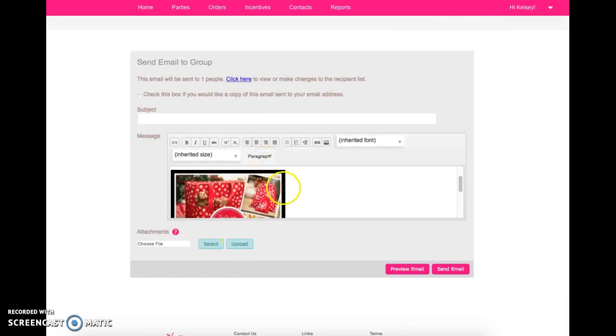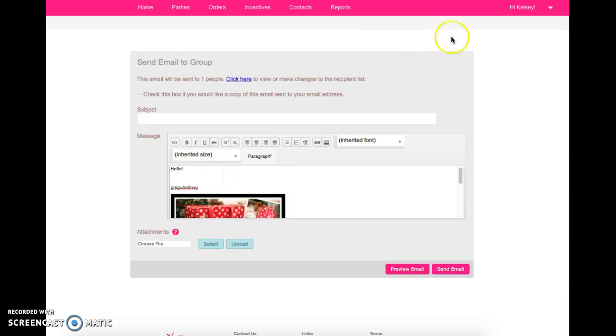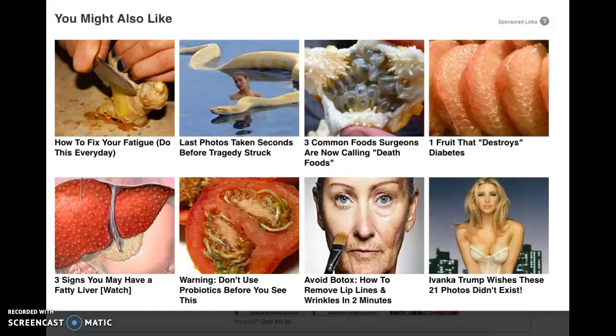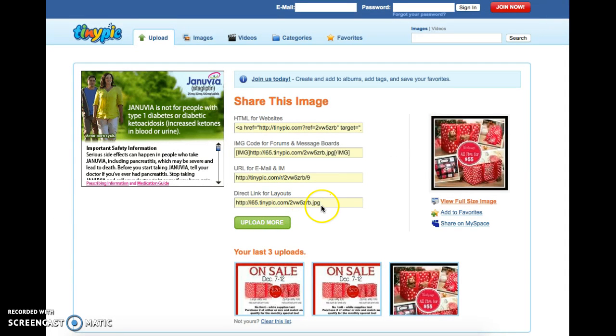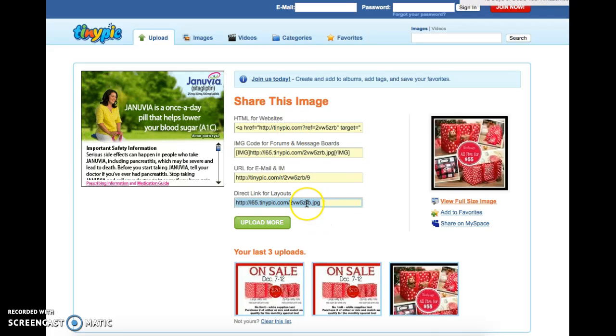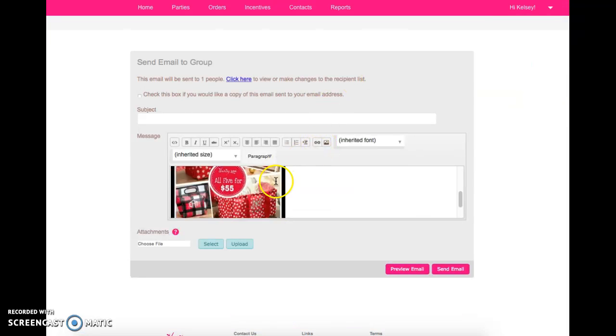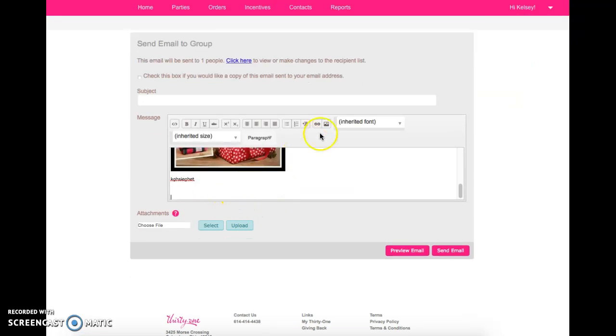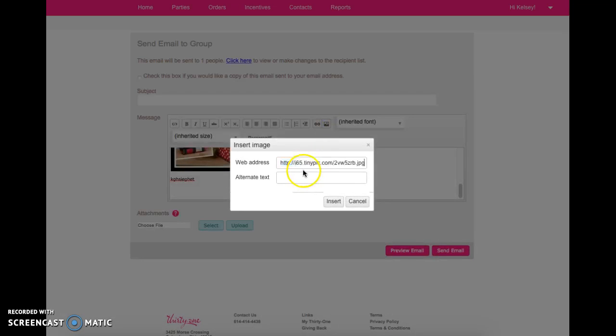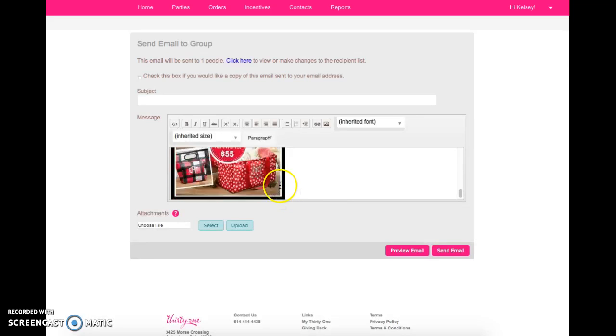So, like I said, quick little recap. You will use TinyPic, and they have all kinds of ads on the site because it's free. So all kinds of things pop up. But you'll use this last one here and you'll copy that link. Then we're going to go back to the email and then we use this picture here. Copy that link again and there's your picture.